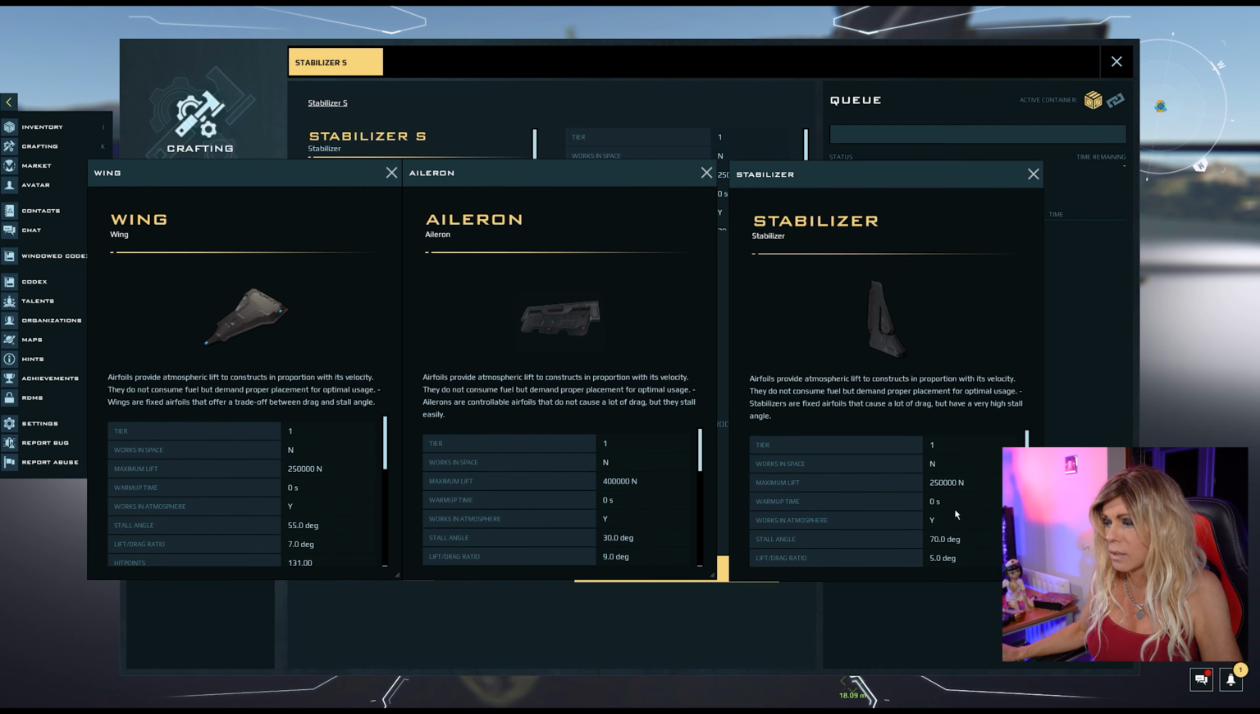The stabilizers have a high stall angle, so they go right up to 70 degrees. So the stabilizers work best when you bring really, really sharp angles of descent and ascent. And then your ailerons provide the most lift, but at a shallow angle. And then your wings are kind of your intermediaries with a stall angle of 55 degrees.